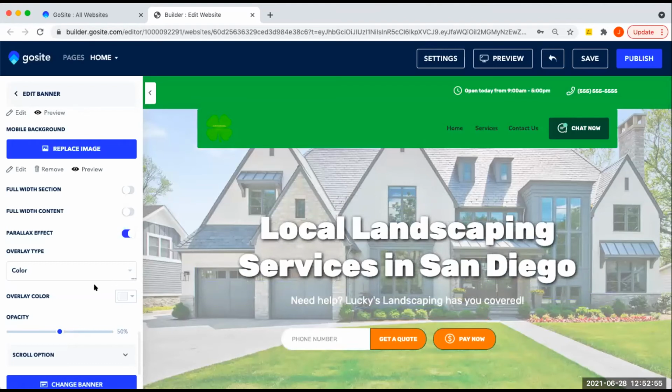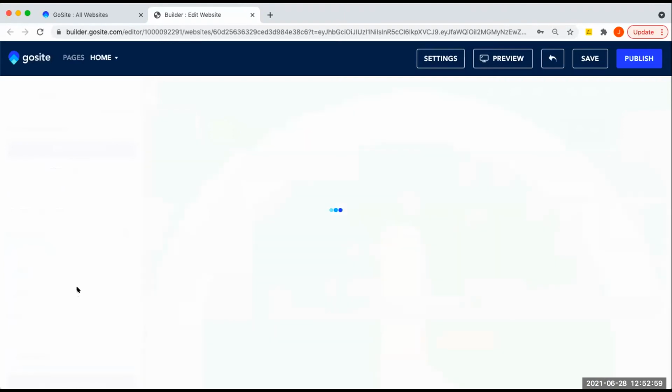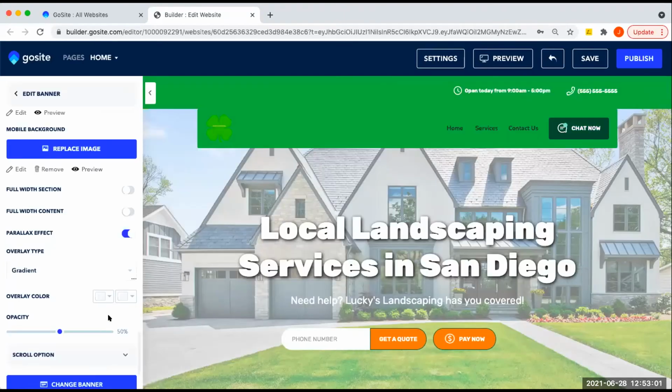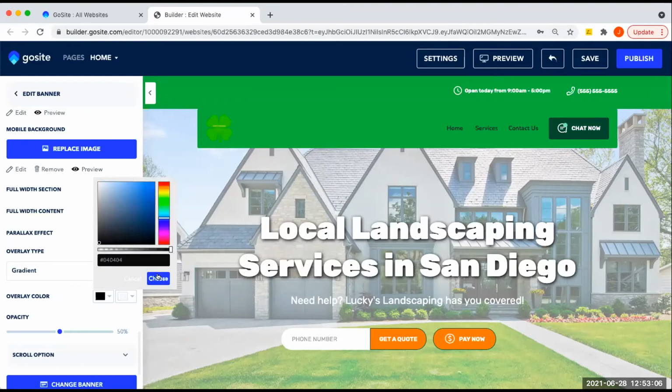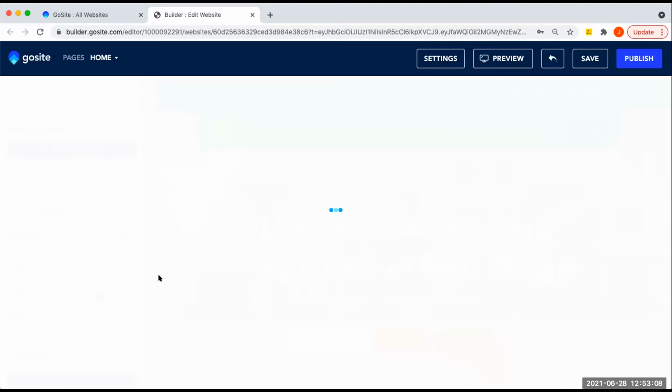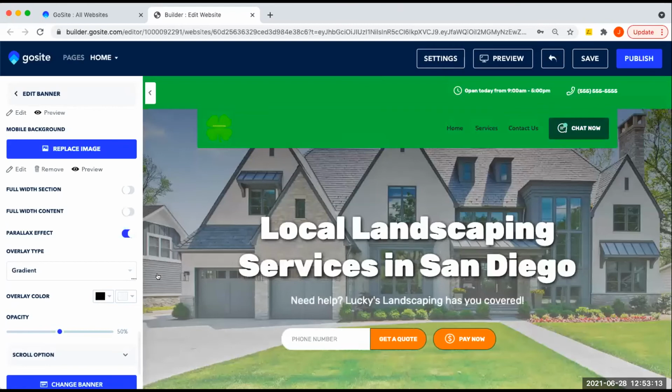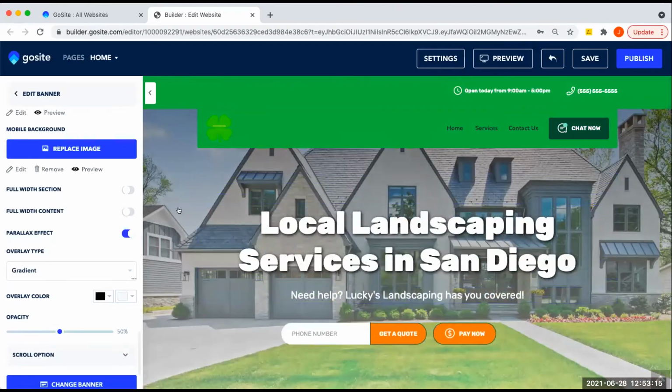You may also select a gradient overlay type. Using a black to white or white to black gradient will create a shadow. This can look great if done properly. As you can see, the text is a little easier to see now. Okay. I'll stop now for any questions in the chat.